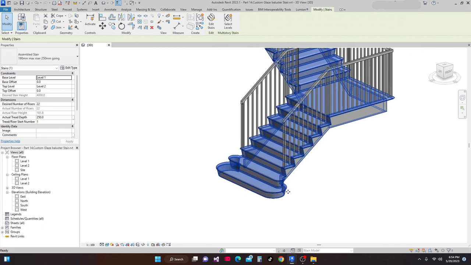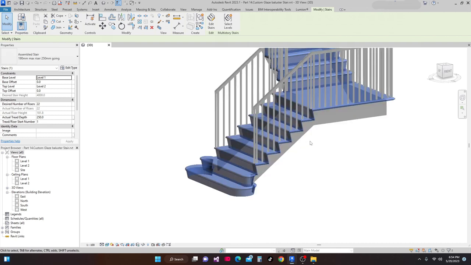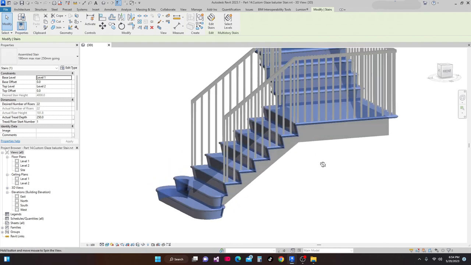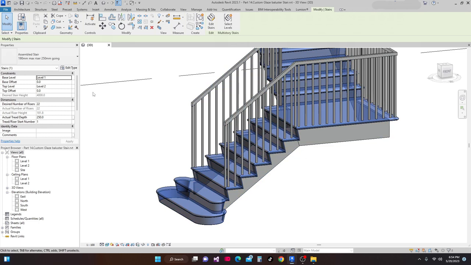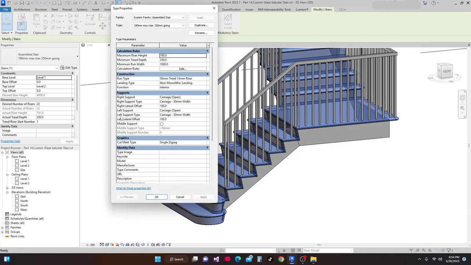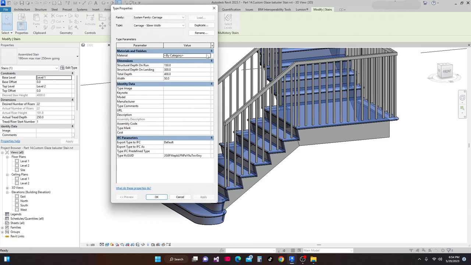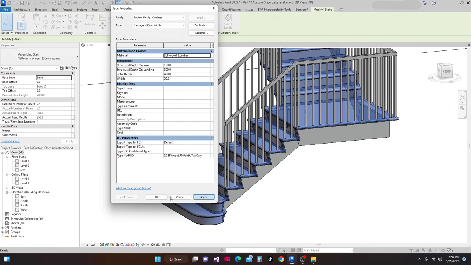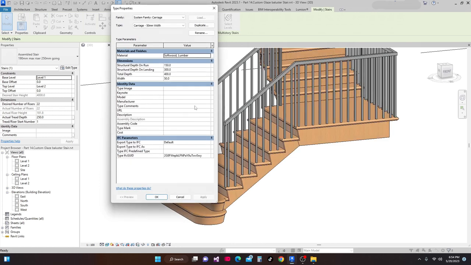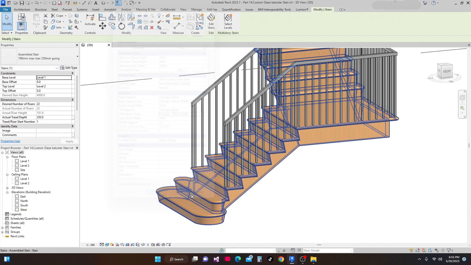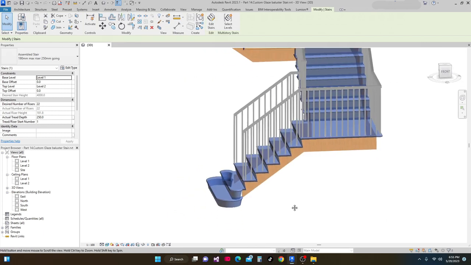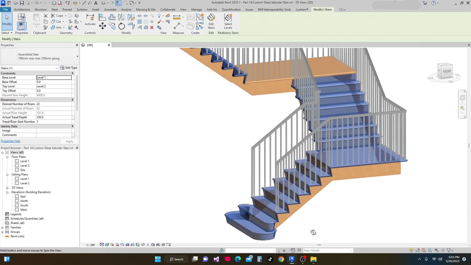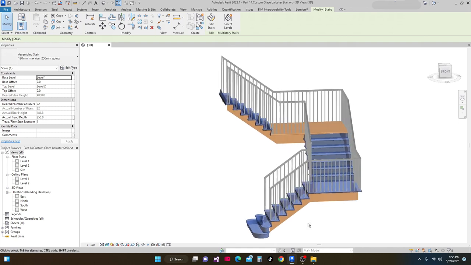And now guys, next that we will do is we're gonna apply also a material to this support. So I'll just again go back to this edit type, and in edit type I'll go to this carriage, and then I'll click this builder button, and then I'll apply material and also softwood lumber, then apply, and then okay, and also here I'll apply material, okay, and there is our product.